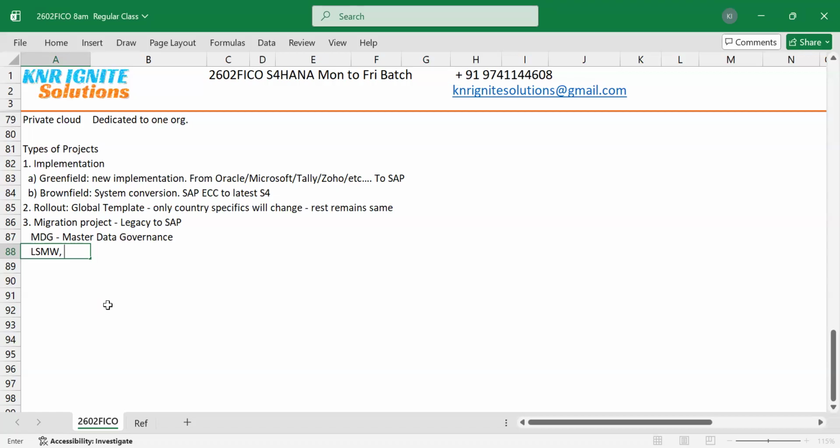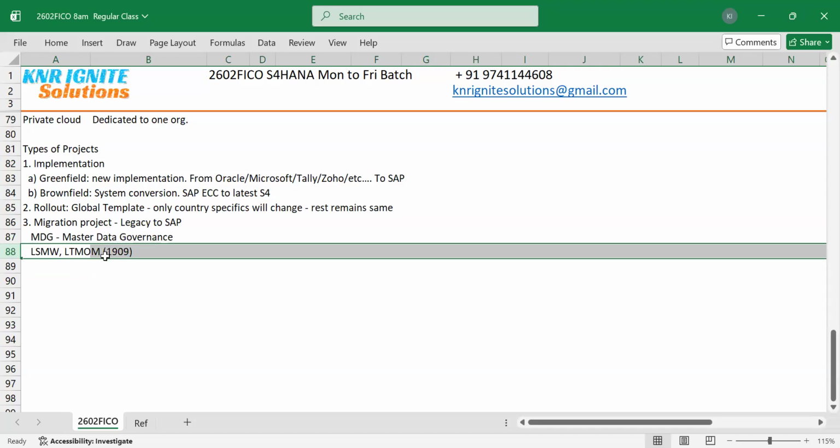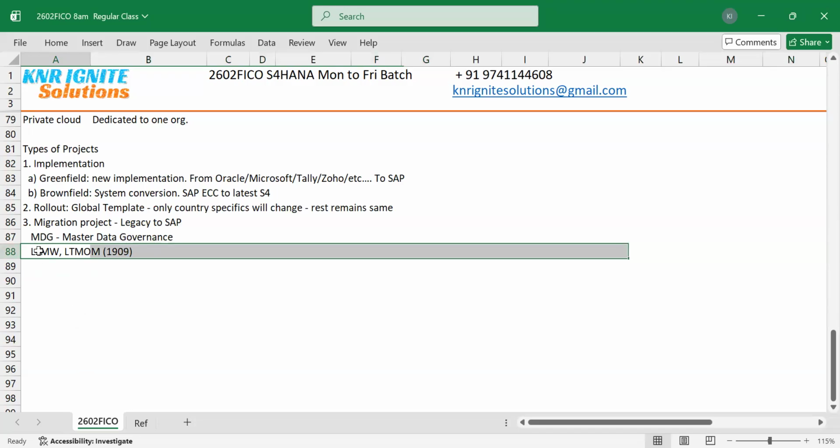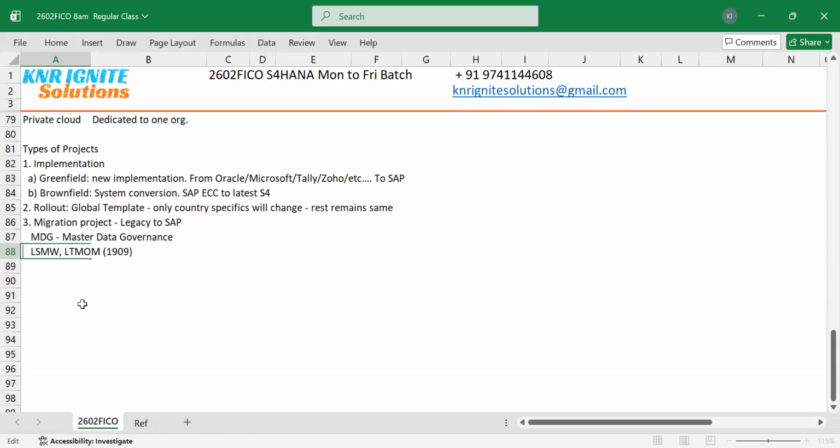That's where SAP later came up with LTMOM. LTMOM is again limited. This is up to 2019, or I would say generally the 1909 version. How you understand SAP versions: the first two digits are the year, the next two digits are the month. When I say 1909, it is the 2019 September version. Until 2019 September, this LTMOM was there. From the beginning, LSMW was there. S4HANA came in 2015.